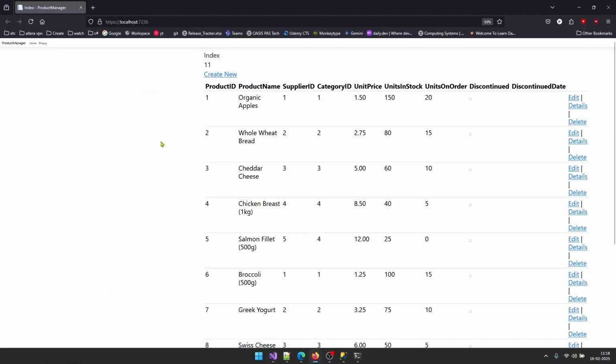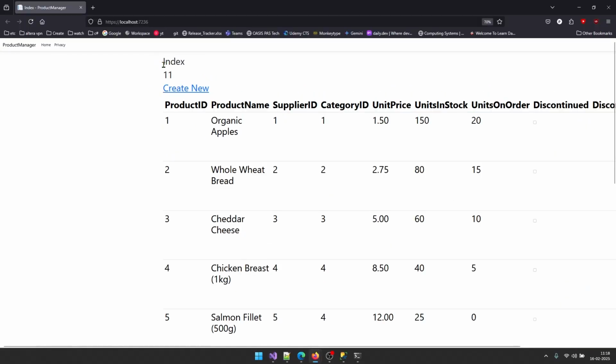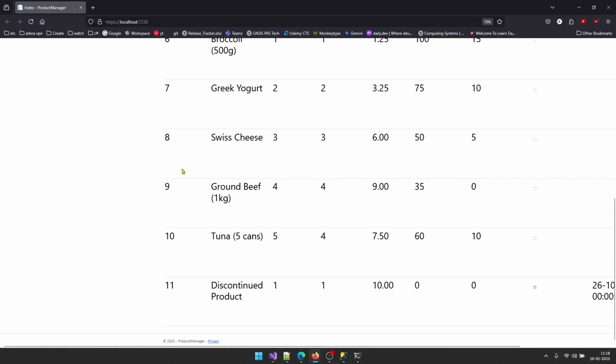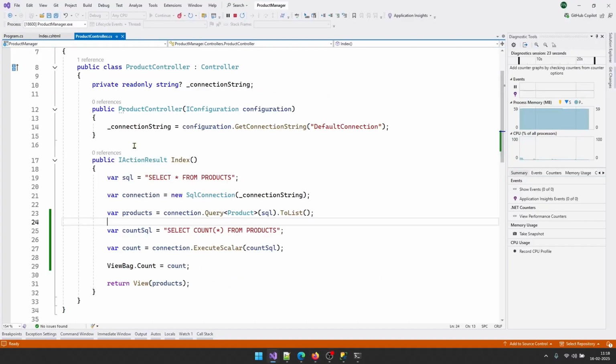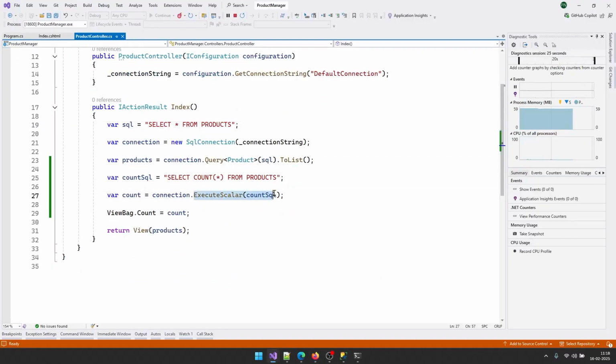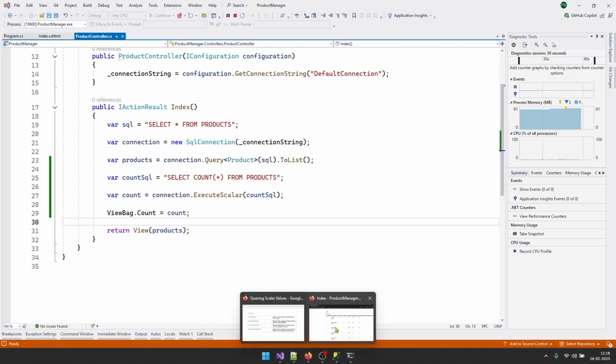You can notice here my program is running and I'm getting the count here as 11 because there are 11 products in my list. So okay, this is how you can use ExecuteScalar and get scalar values from database. Now let's understand what is the use of the other methods that are available. Let's go back to slides.